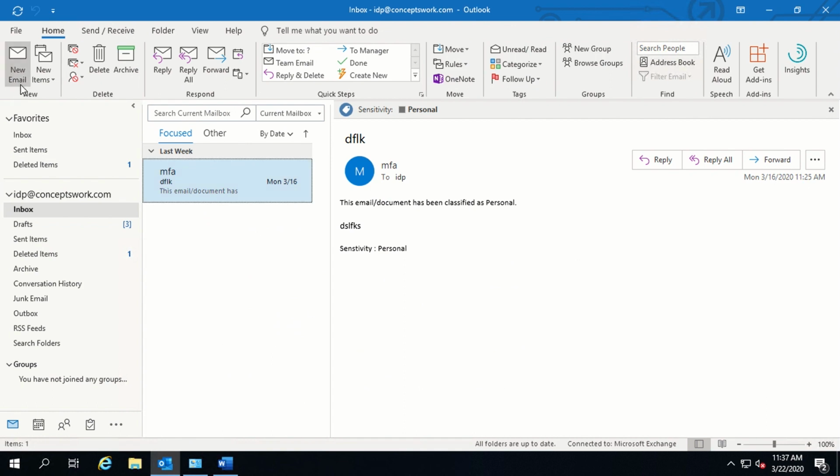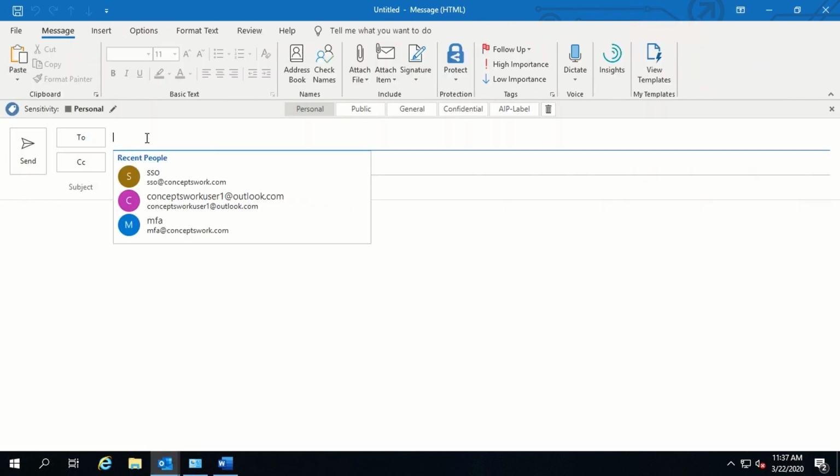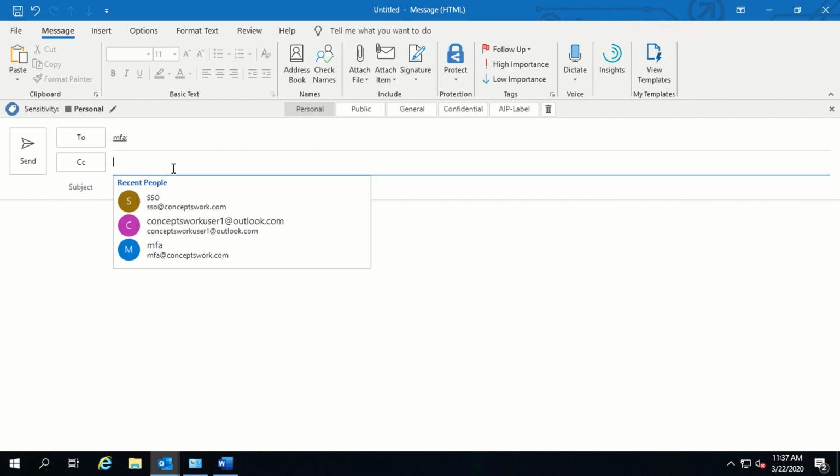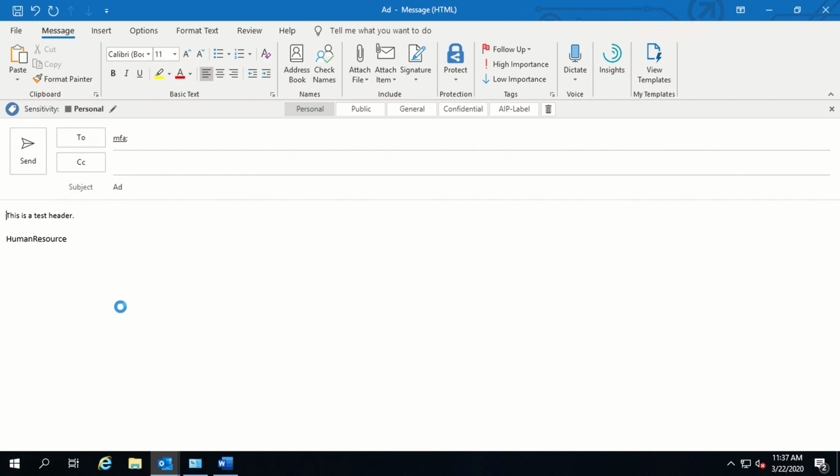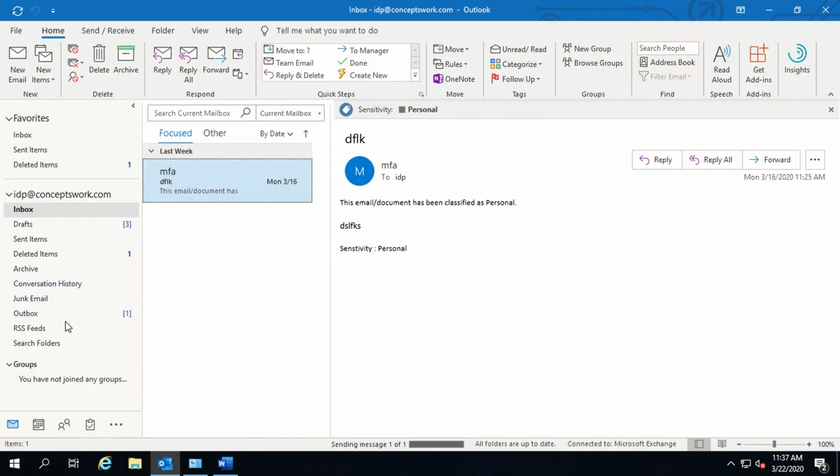The same process will happen if you try to send an email. So let's say I'm just typing anything in the subject, and again I'm typing the same keyword in my mail and I'm trying to send it, and let's see if this email is protected.